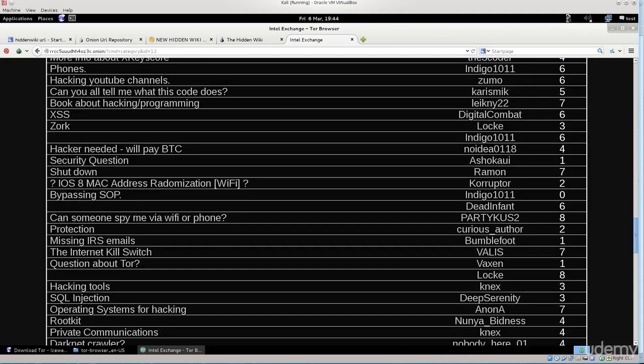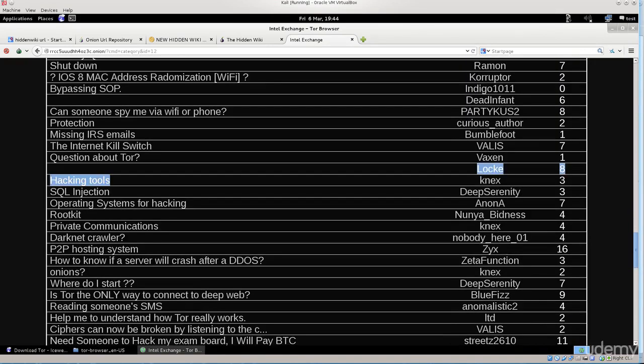And you have a download of other things. You see hacking tools, SQL injections, operating systems for hacking, rootkits, and so on and so forth. You have a download of information here which I would strongly recommend that you just go over, see what people are doing there. Do not do anything illegal. Just go ahead, visit the forums, and see what sort of information you can extract from it.